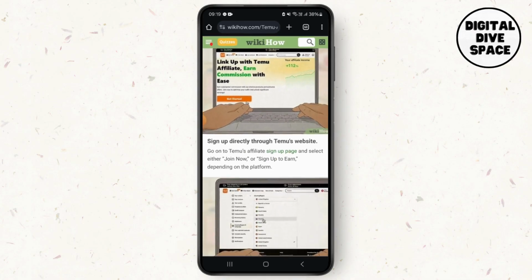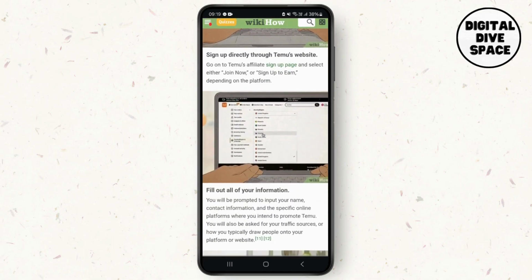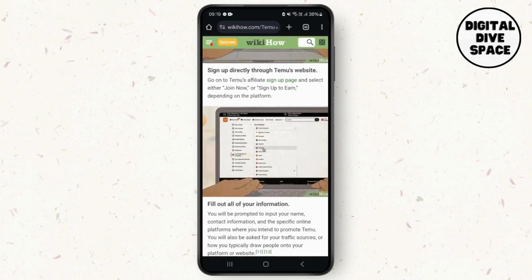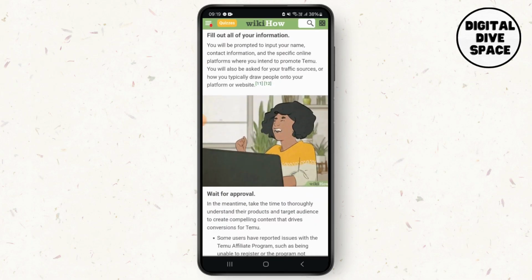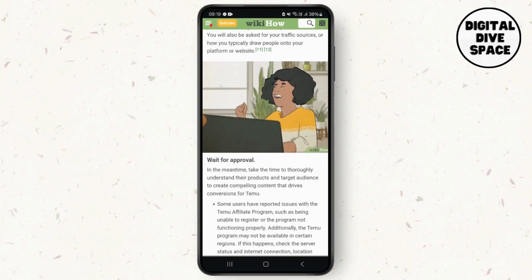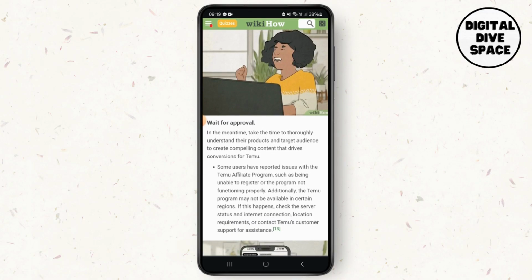While you do that, you can simply go into Google Chrome or any other platform for that. Now find all your information right here. You will be prompted to input your name, contact information, and the specific online platforms where you intend to promote Temu. You will be asked many questions, you should just do that, and after you do that, wait for the approval. In the meantime, take the time to truly understand the product and target audience to create compelling content that drives conversions for Temu.